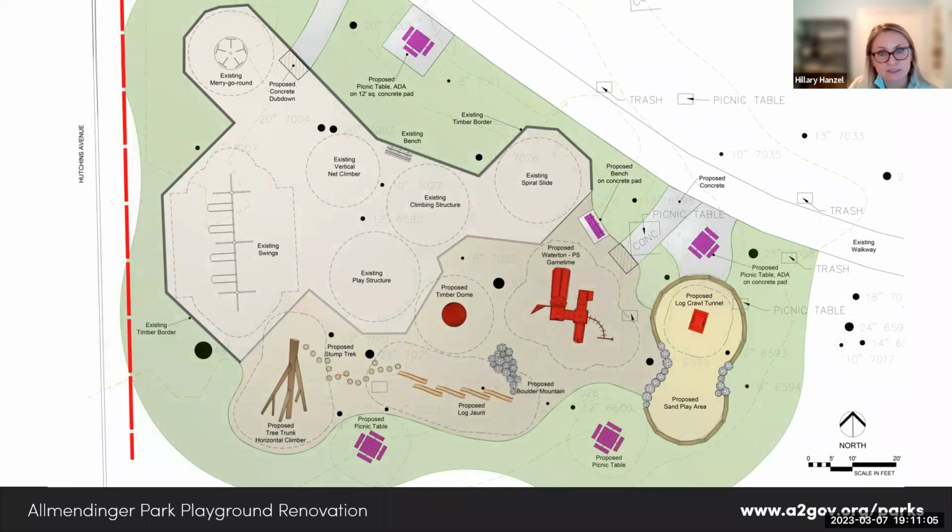And so this is kind of an overview. It shows the existing playground as well as the expanded playground area as well. We'll do some zooming in. I'll walk everyone through each element. I know it can be a little visually overwhelming, so we'll show lots of opportunities to look back here.